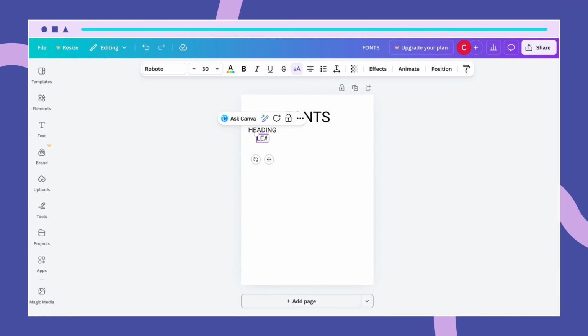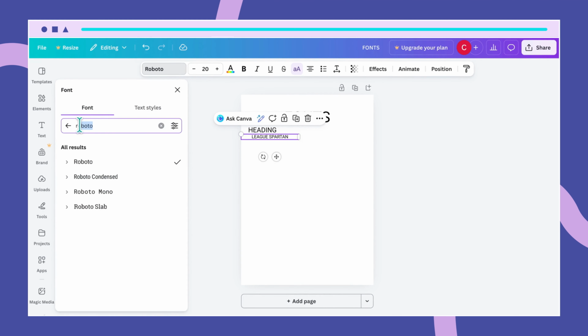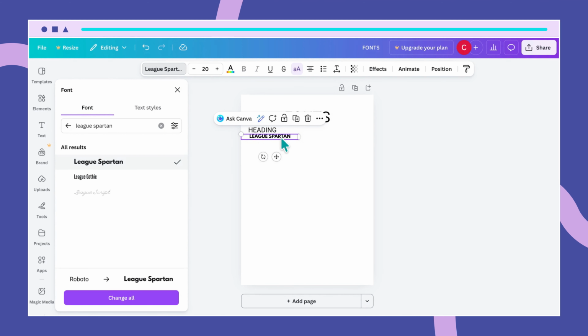League Spartan. One second. I'll just stretch this out because I want it to fill the area. I'm typing in here League Spartan. I'll change it to lowercase. Actually, I'll just keep it at uppercase and change the size to 20. Then I'll come over here and type in League Spartan. Click on that. Yeah, there we have it.